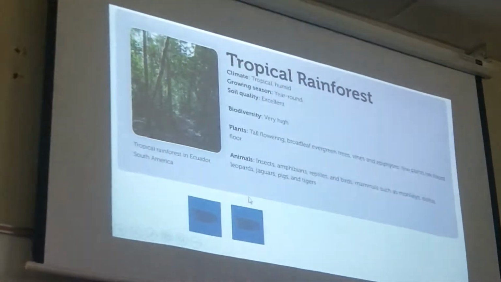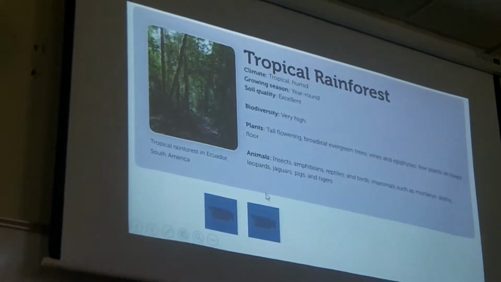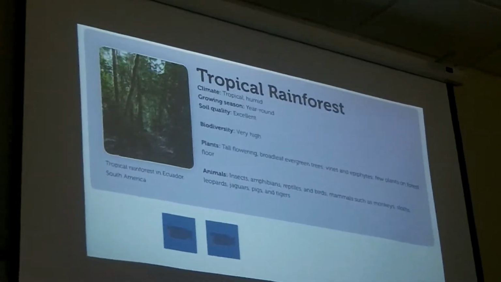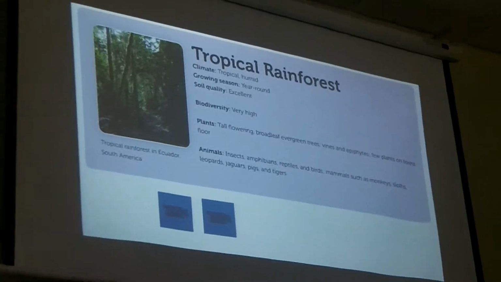Isn't that cool? See, that's what you could do. Get scientists that study the rainforest. Seems a little bit dangerous.